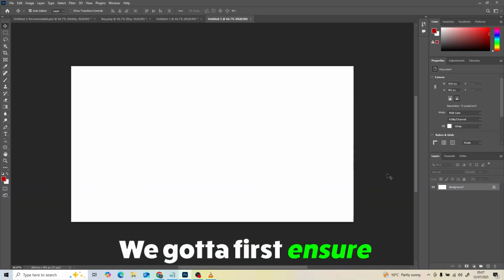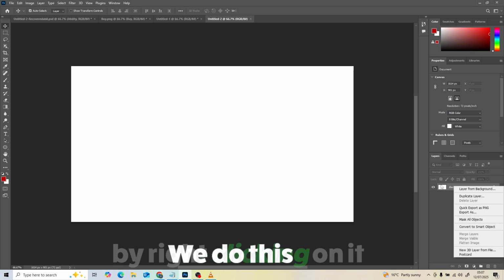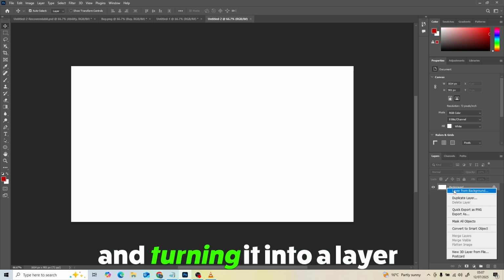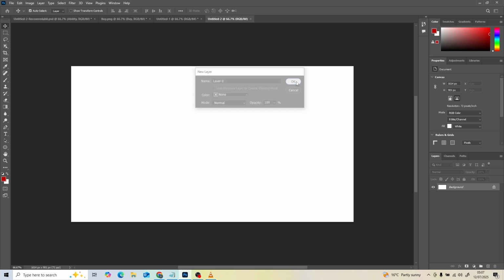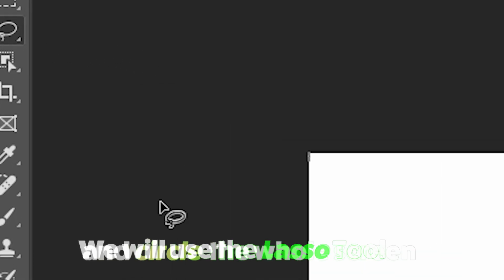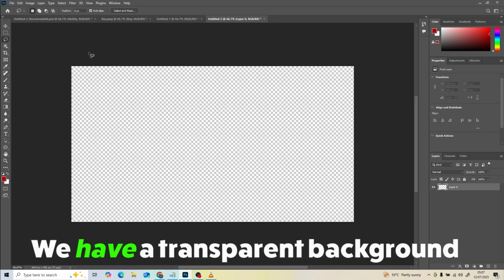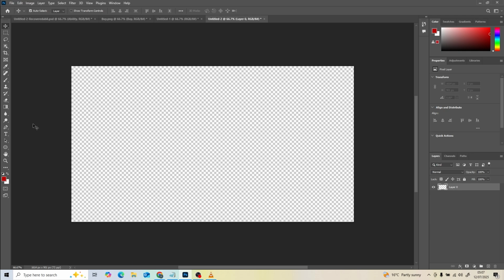Moving on, we gotta first ensure that the background becomes a layer. We do this by right clicking on it and turning it into a layer. Then, to make it transparent, we will use the lasso tool and circle the whole screen. Next, we press delete and boom, we have a transparent background.